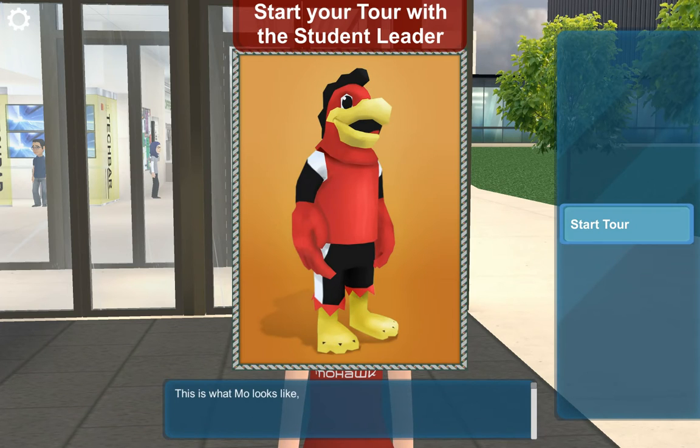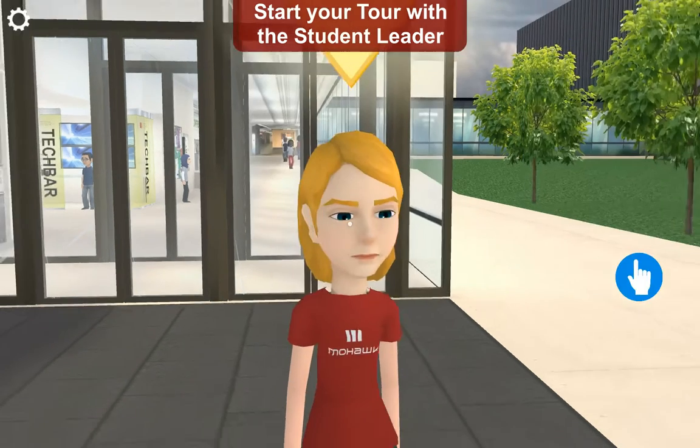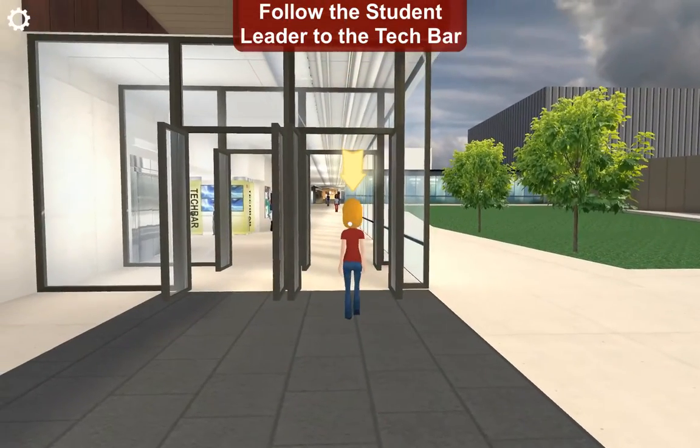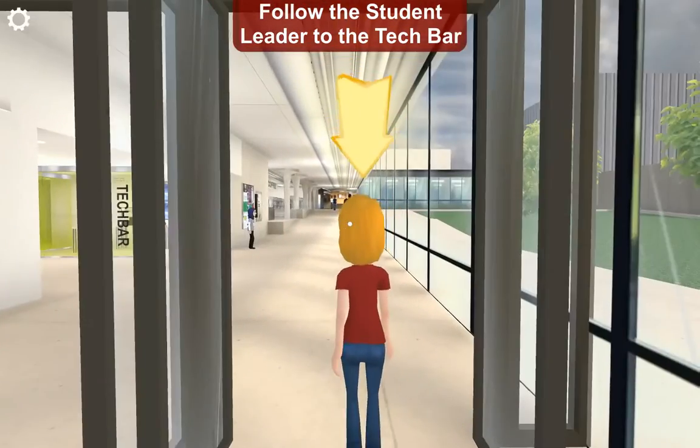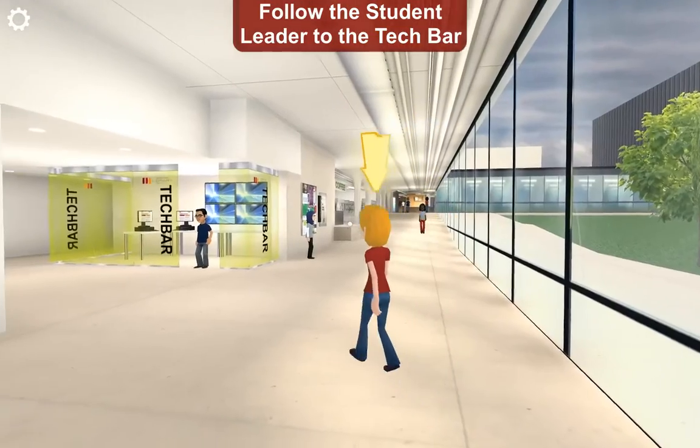This is what Mo looks like. So if you see him, we have to catch him. Keep your eye open. A picture of a human-sized, upright, bird-like figure dressed in red and black appears. The bird picture disappears and our guide turns and leads us inside through glass doors into a hallway. Other figures walk around in the background.